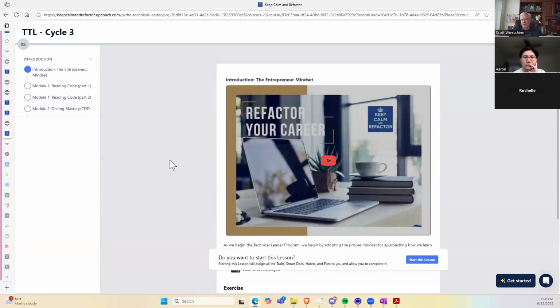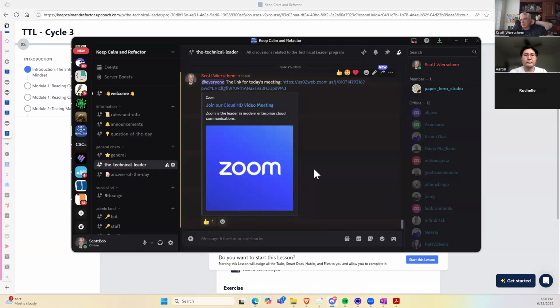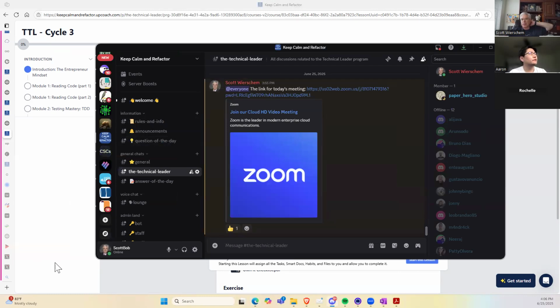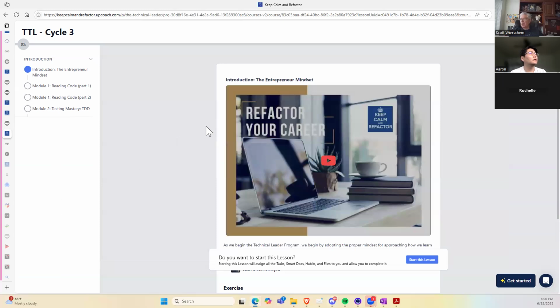You should have received a link to both of these, to the Discord and to the UpCoach site. Have you received that? Yeah, I think I received the Zoom link, but not the other one. Got the Zoom. Okay, I'll double check that you got access to this.